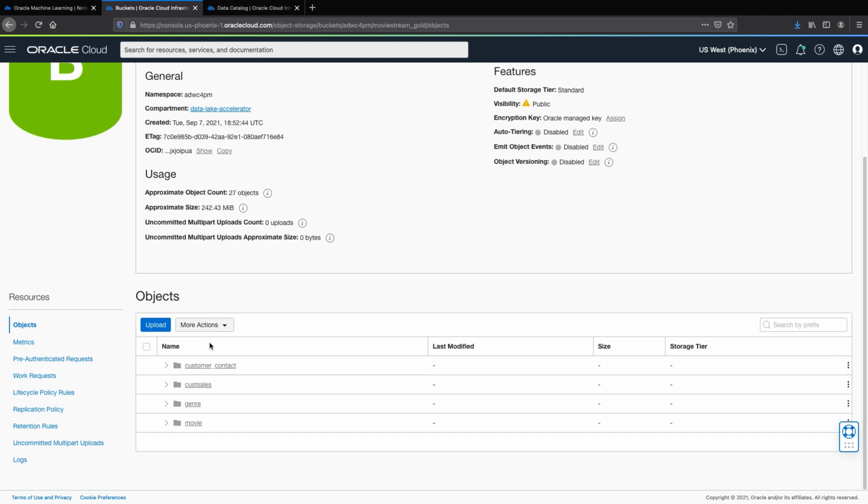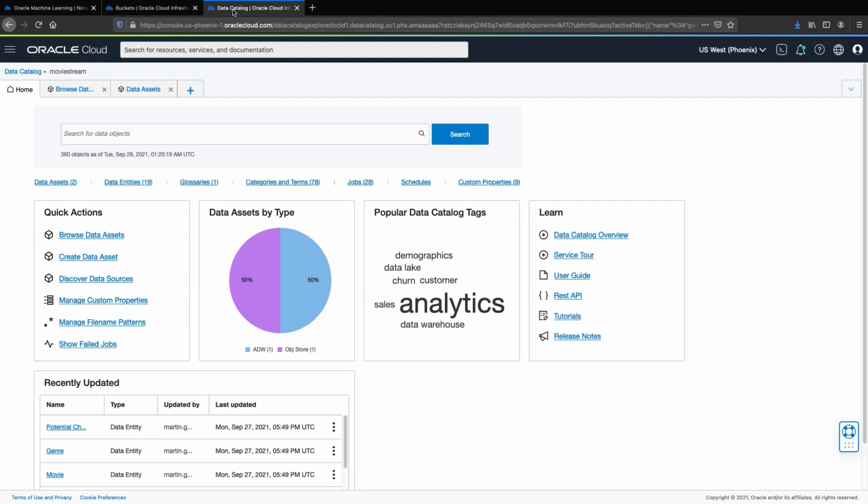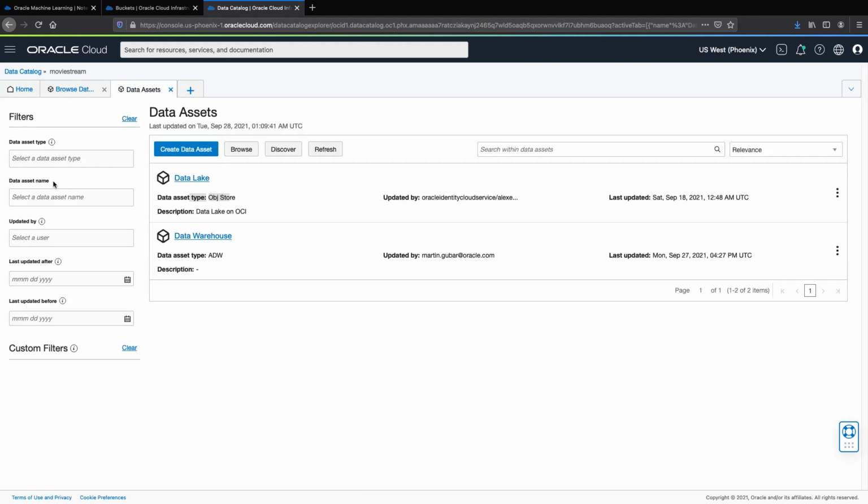I want to understand this data more, so I'm going to go to the data catalog. The data catalog enables me to define what we call data assets. I'm going to go to the data assets, and you can see that I have one called the data lake and another called our data warehouse.